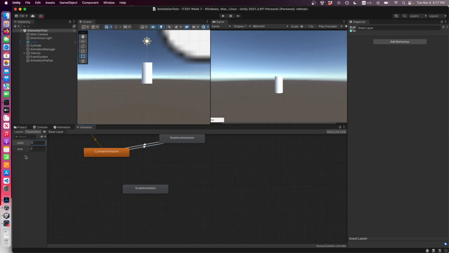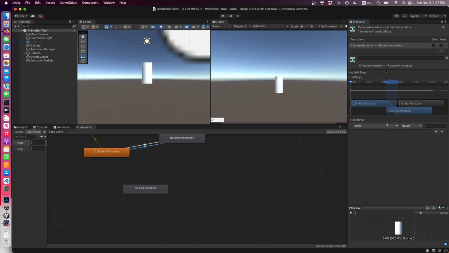But I can also define another parameter like stop, but I'm not going to use it. I just want to show that you can put whatever conditions you want on this transition. So I selected state here. And to move back from rotation, again I'm going to add a condition. State is exactly equal to 0. Okay, so if it's 1, I'm going to move here. If it's 0, I'm going to move back.